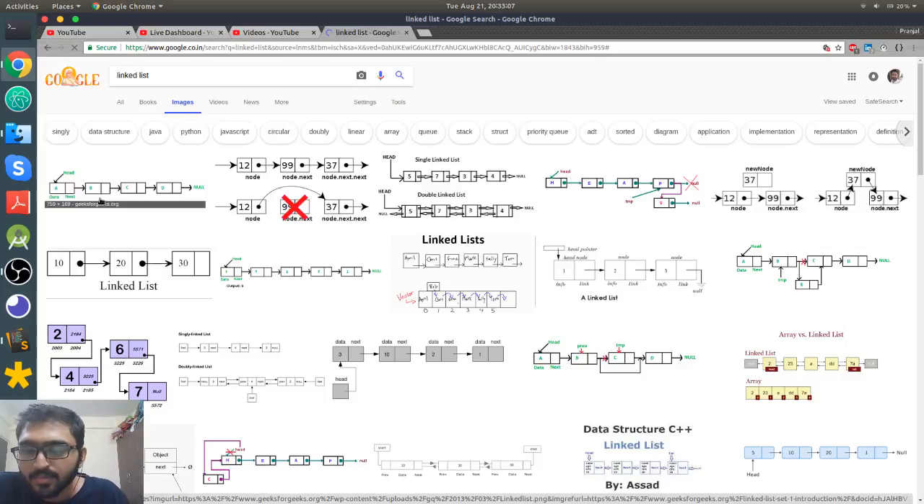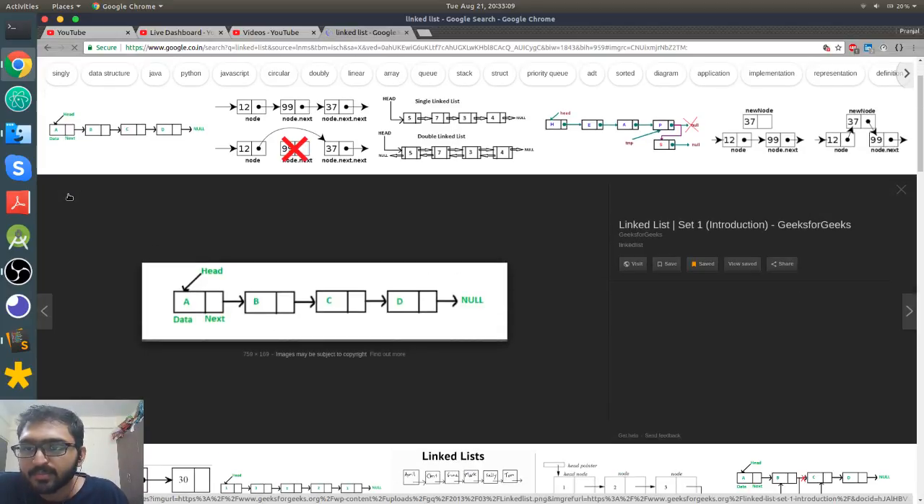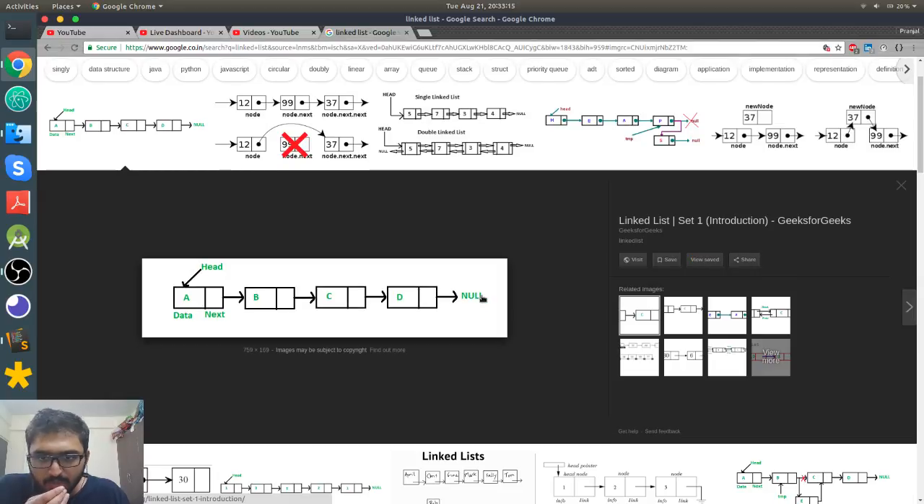Notice this diagram has 4 blocks, and there is something called null here. There is a head pointer, there is data, and there is the next pointer here. So what we have to do is make this block first. Whatever you see in the diagram, we're going to code it. First we will make the structure of this block.